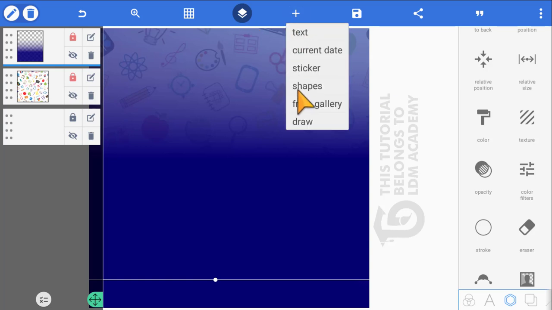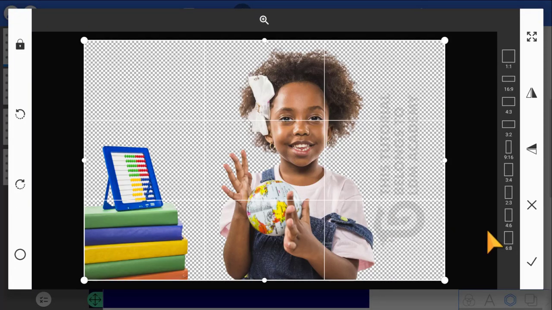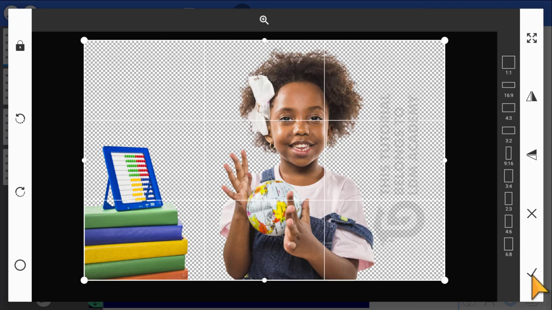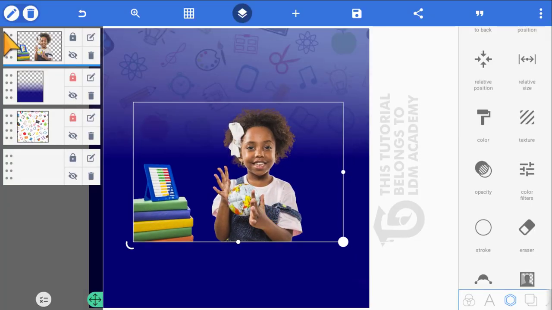Then from gallery, all right, then we'll select this image. Then we click on photo. All right, then what do we do? So this image now we're gonna copy it. We'll duplicate it. So click on the image, then click on our pen icon here, then click on copy. Okay, so it will duplicate the image.